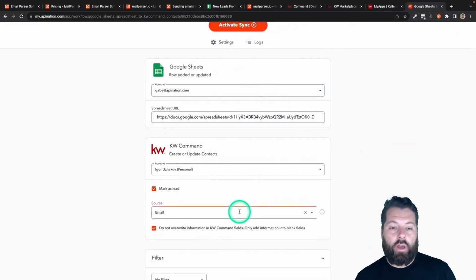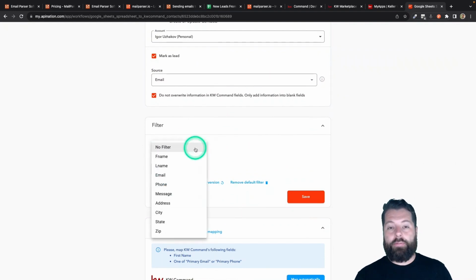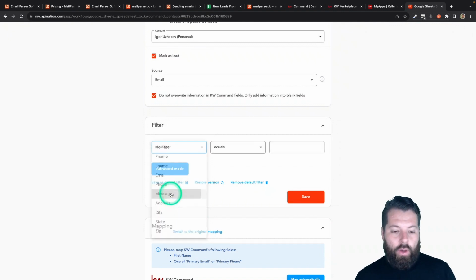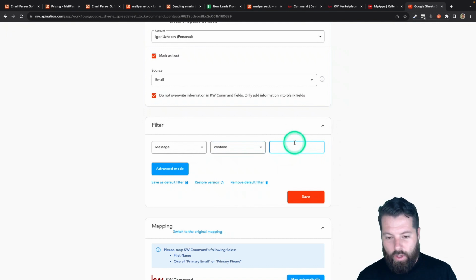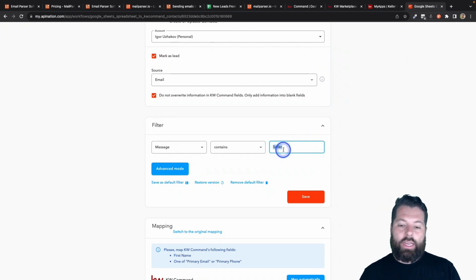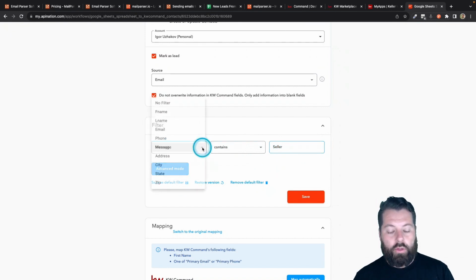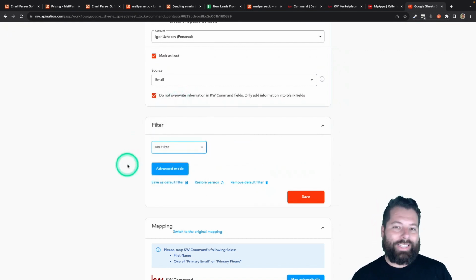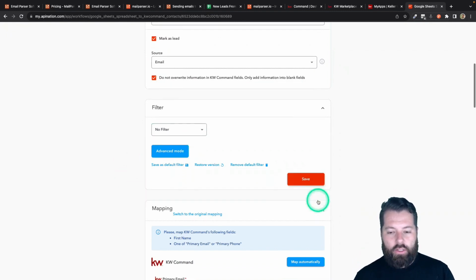This is all the information we brought over from that last page, but there's two more things here. There's a filter. So if I wanted to filter any of these leads based on email, phone, message, state, zip, maybe I want to look in the message that people are sending me and see if it contains a keyword. I can go ahead and say that, you know, excited or seller or something like that. Any keyword in there, I could search for and only pull over people with those keywords. Most people pulling leads over just want no filter. They want to get everybody in there. That makes the most sense. So I'm going to go with no filter.